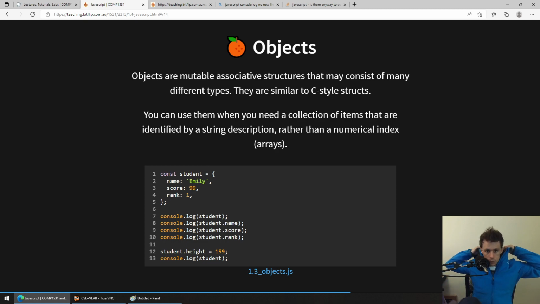You can have strings and ints and everything else. Generally, you use them when you need a collection of items that are identified by a particular name or string description rather than some kind of numerical index or order. And you can see that here, right? Like we said before, if I have a student, and that student has a name or a score or a rank, well, they're different types, but that's okay. They're not ordered. None of these come before another. These are all just different types.